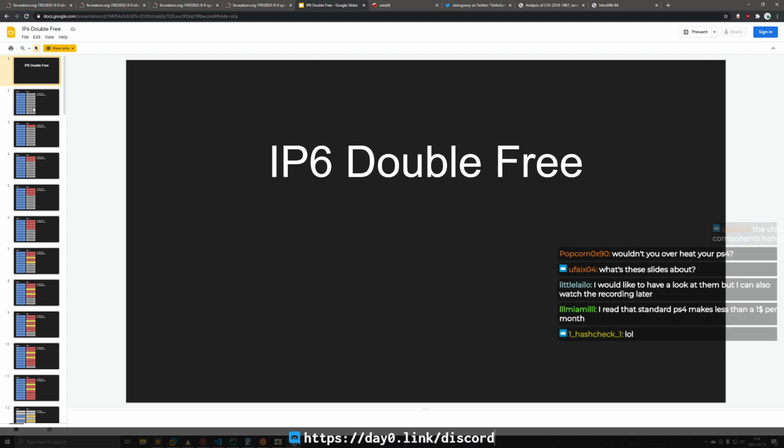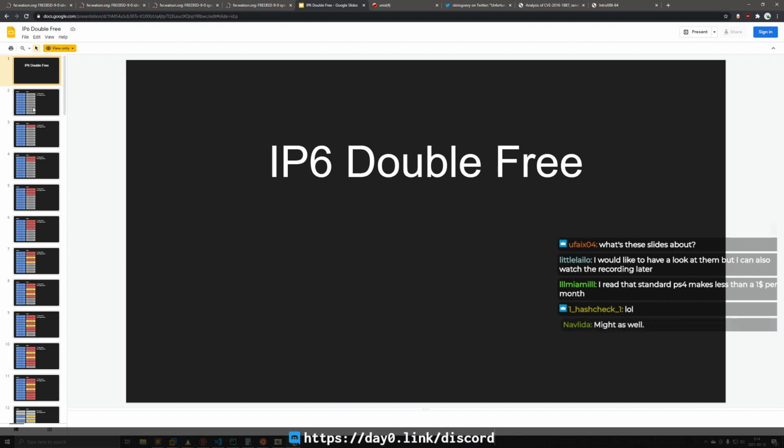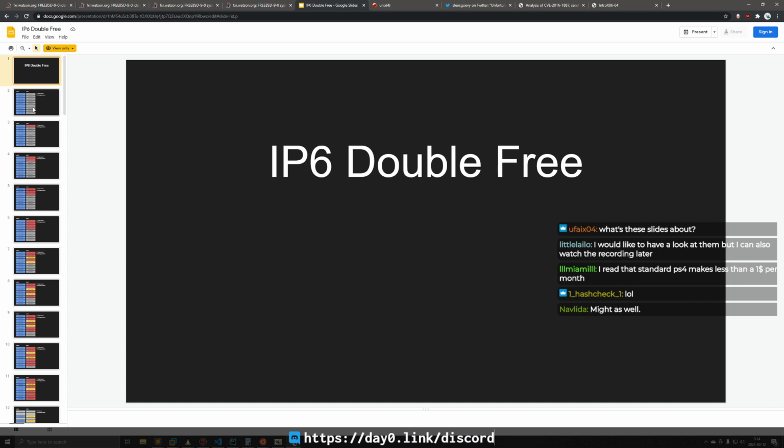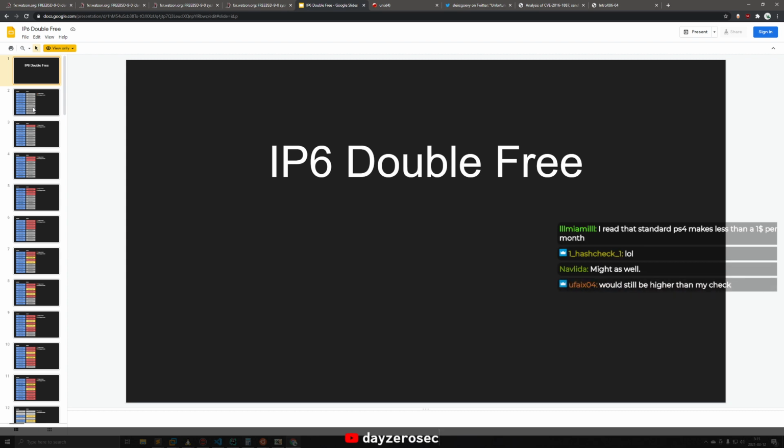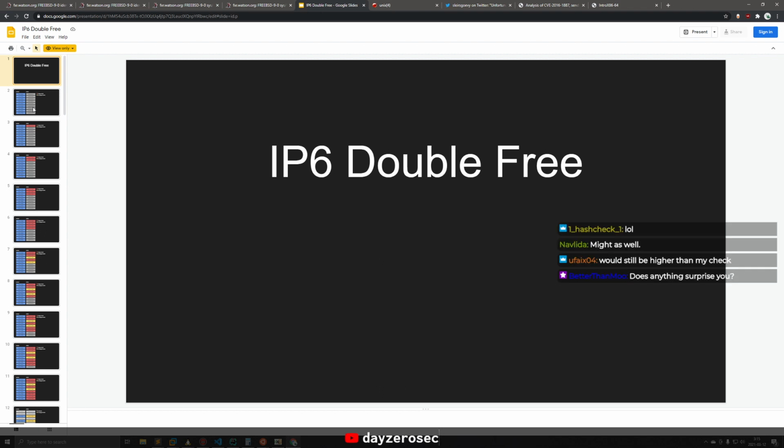I read that a standard PS4 makes less than $1 a month. It wouldn't surprise me. Like I said, with things like Ethereum where it's so memory bound, it'd be interesting how that works on the PS4, because you have to remember the PS4 has a unified memory architecture. It's not like a GPU, which is the most popular equipment for mining and has its own dedicated memory. Most modern video cards in the last year or two have GDDR6 or GDDR6X on board. The PS4 has a big memory pool of 8 GB, but it shares it between the CPU and the GPU. It's got what's called onion and garlic memory.